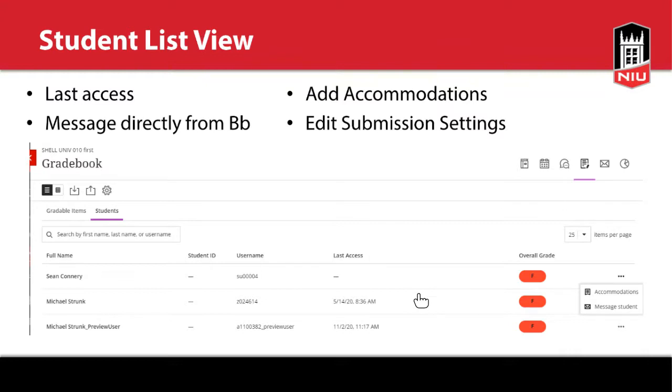This is also where you can come to add accommodations or message specific students. You do that by clicking these 3 dots over here. Sometimes it's called a kebab. So those are some added features in this list view. And you can also edit your submission settings from here.